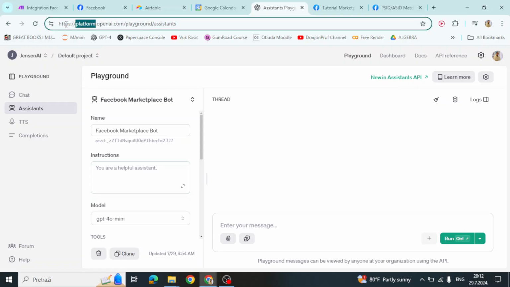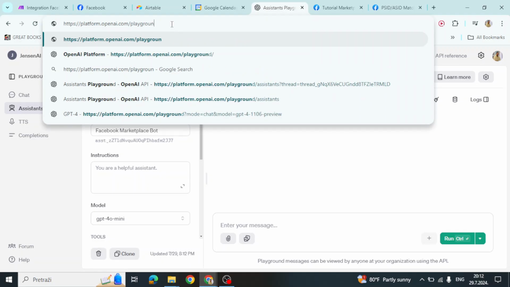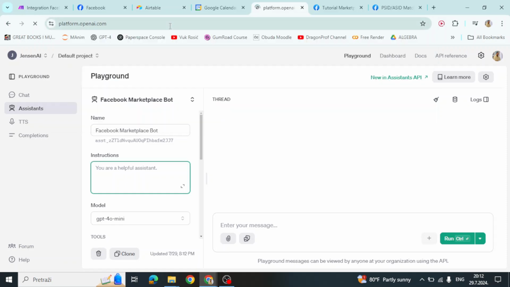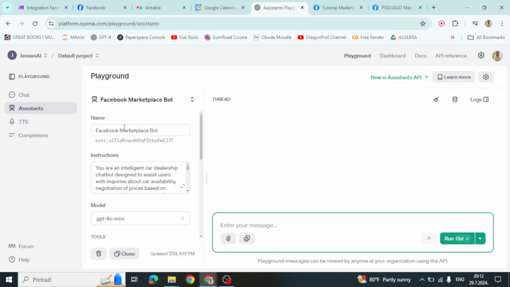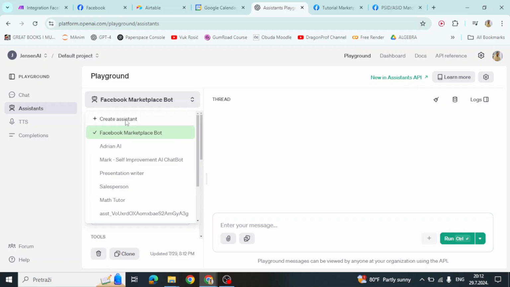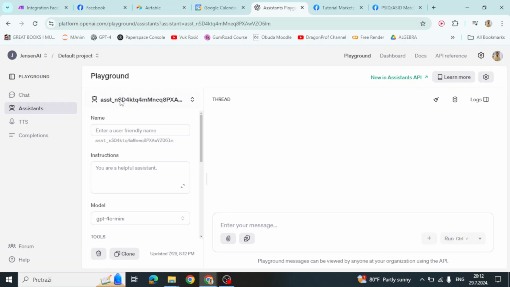Now let's go to platform.openai.com/playground/assistants. So I think I can just do it like this as well. And then I can go here and click assistants on the side. So now let's create. We need to click here to open assistant and create a new assistant. Name, I think Facebook tutorial bot.